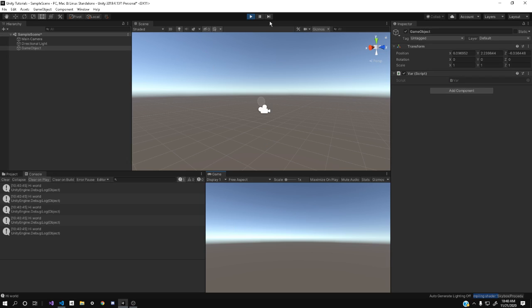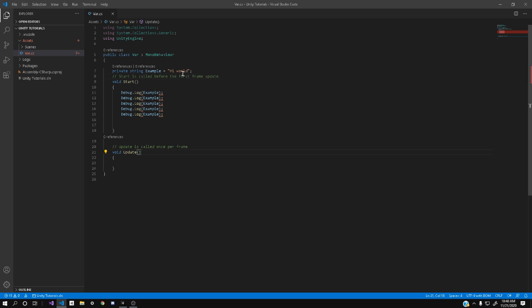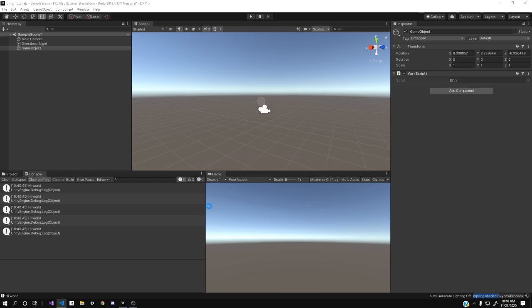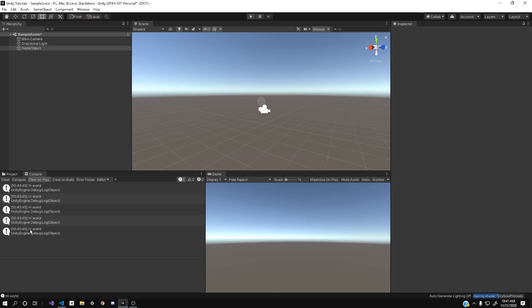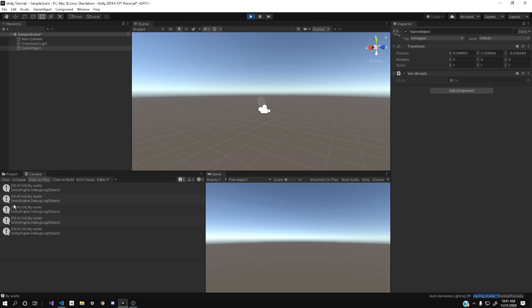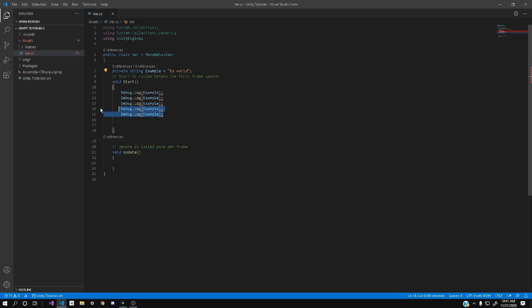See? So now say, hey, I didn't mean to say hello world. I meant to say bye world. So now you can write down bye world, and you can save that. Go into your editor, play it again, and all of these will change to bye world. So you want to replace it. And that's basically what a variable does. You can have a variable of a number.